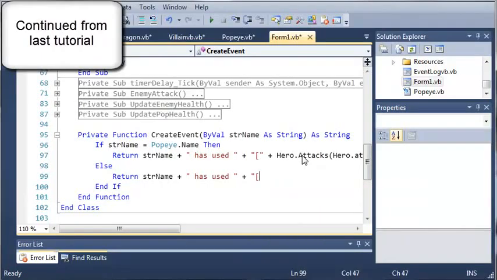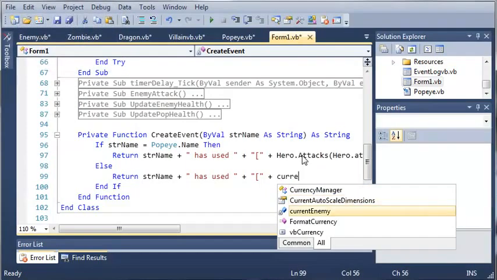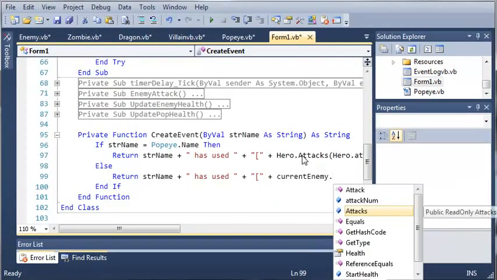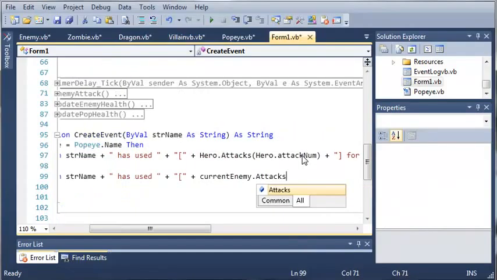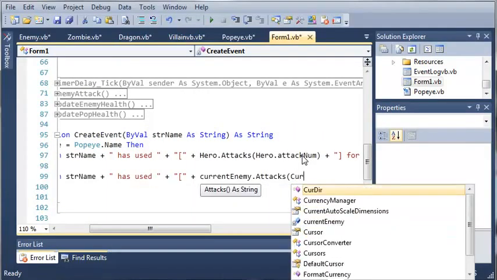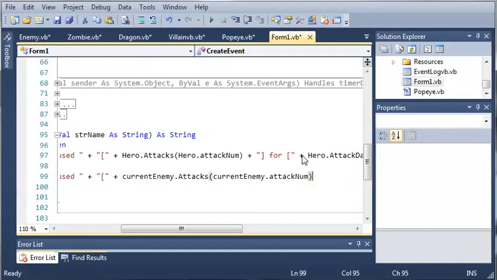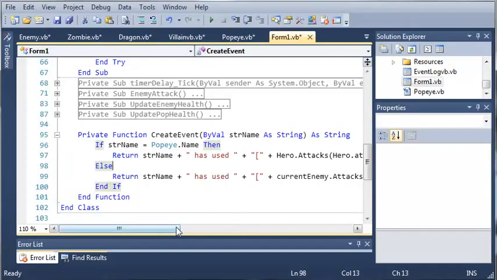And then we will do current enemy dot attacks at index of current enemy dot attack num. Now attack num may not show up for you.